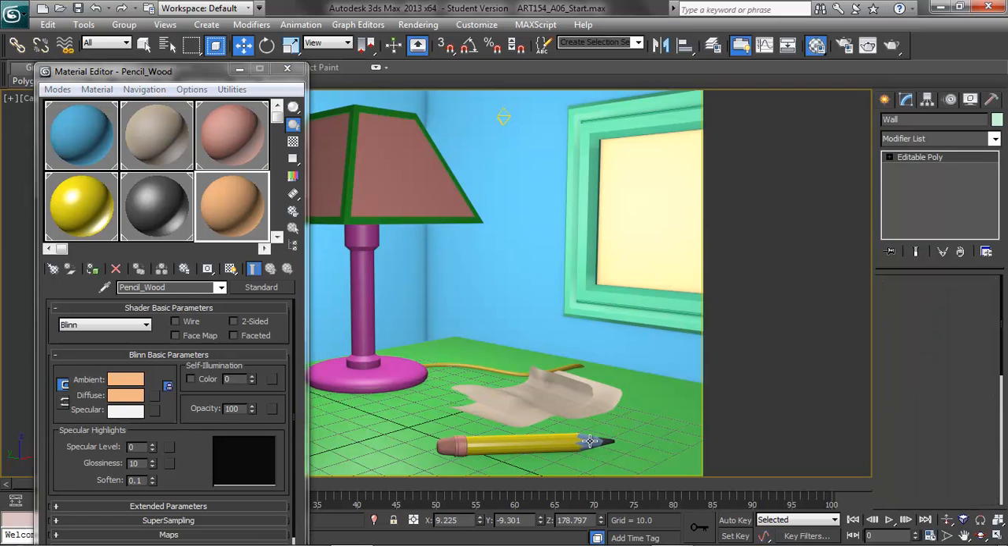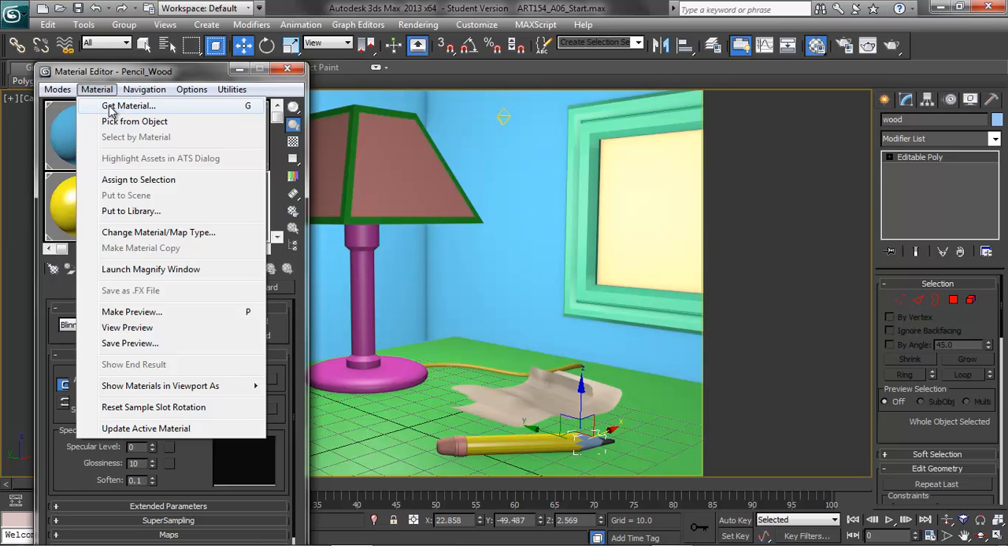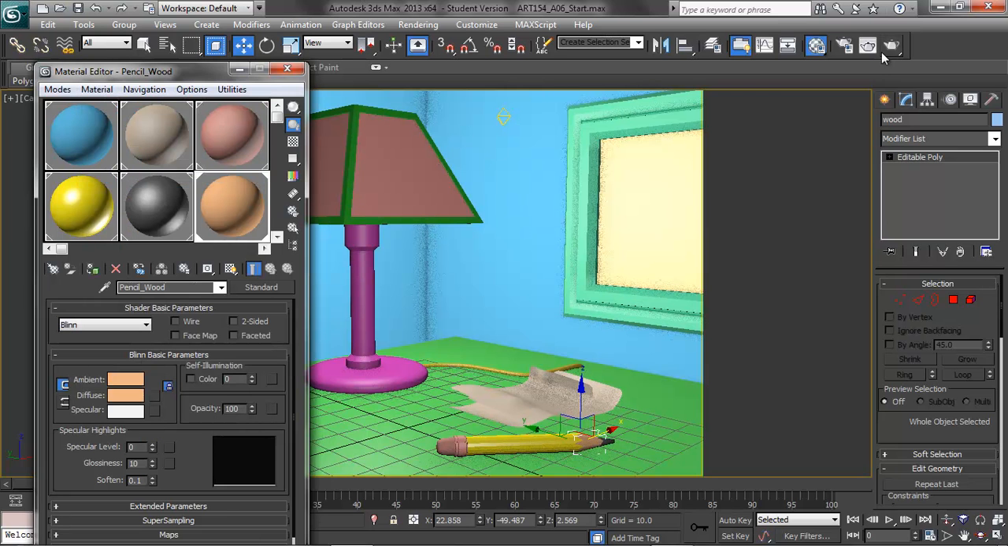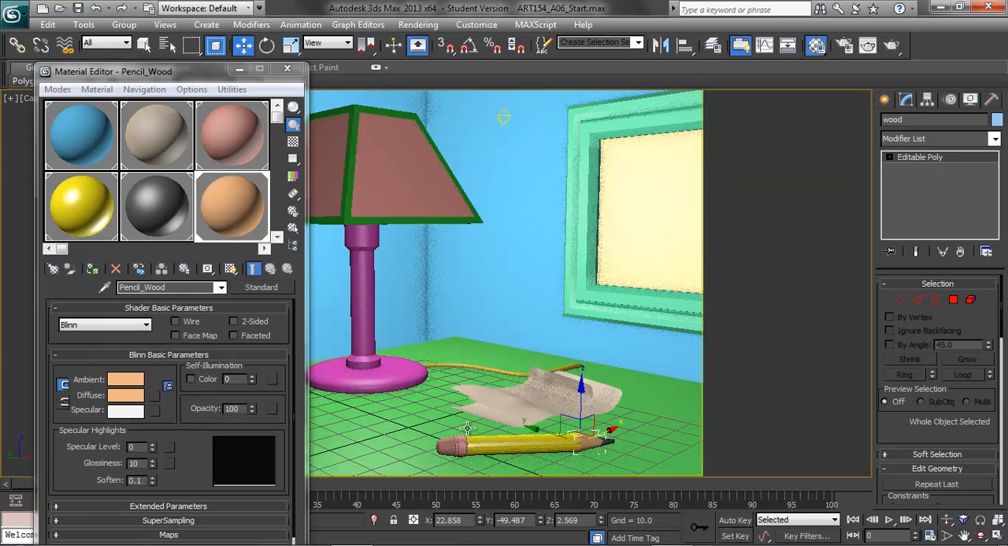Go in and we'll select the wood and make sure that that's highlighted and assign to material and render it out. Now we have the tip, the wood, the eraser, the body, and the last thing we need is the little clamp or staple part on this. So let's go. So there's the clamp. Now the clamp, I'm going to show you what you don't want to do. This is basically the wrong technique.